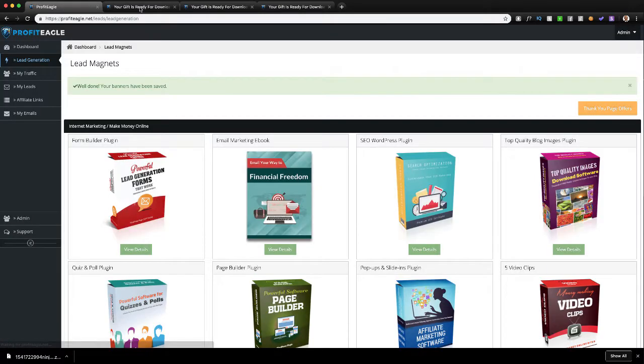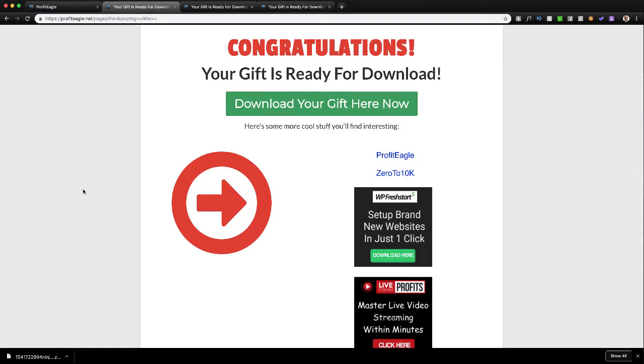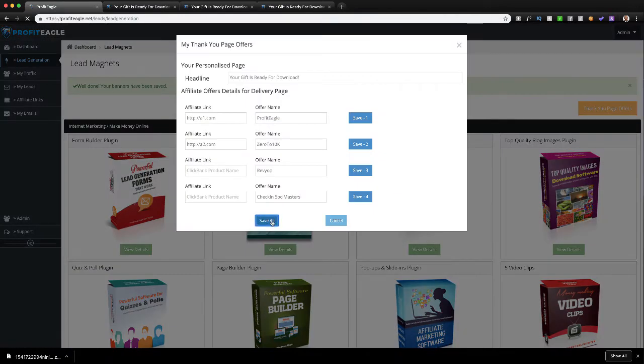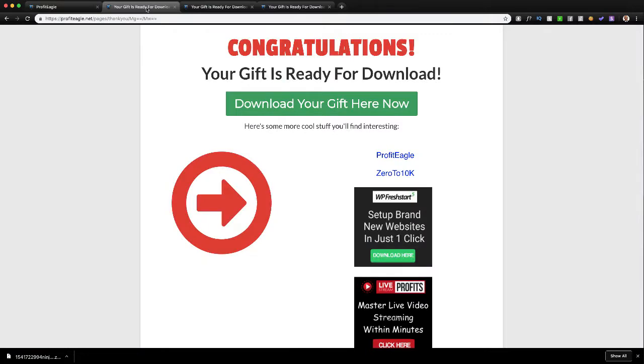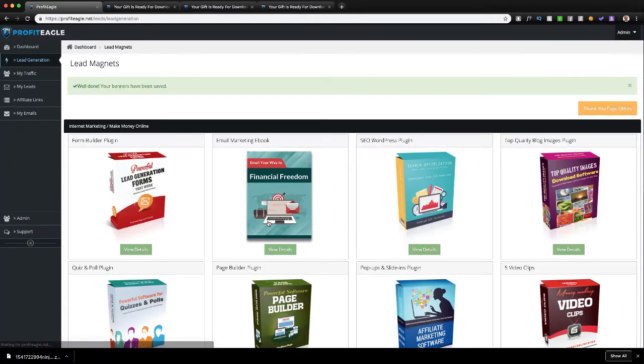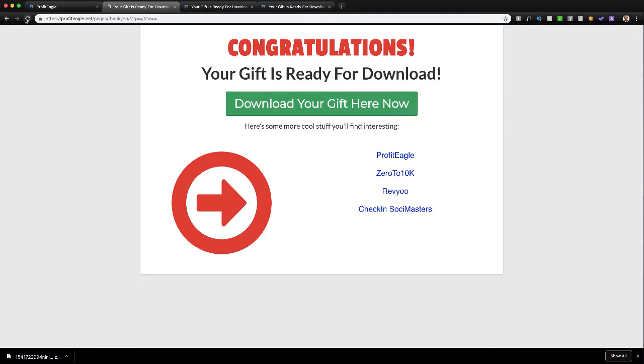So let's save them all, and when people visit that link, that page of yours, save all. So, and make sure that there are links in here. If you don't put your links in here, then the banners will show up again, okay? So put save here, and then when you go here, you'll be able to see these 4 things with your affiliate links. And this is a very cool way of instantly monetizing your lead magnet.